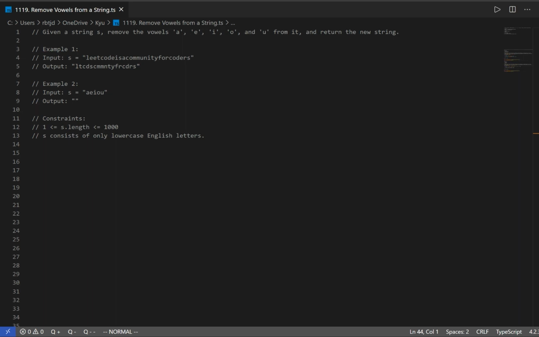Now let's go over LeetCode question number 1119, remove vowels from a string. Given a string, remove the vowels A, E, I, O, U from it and return the new string. So these are our vowels.